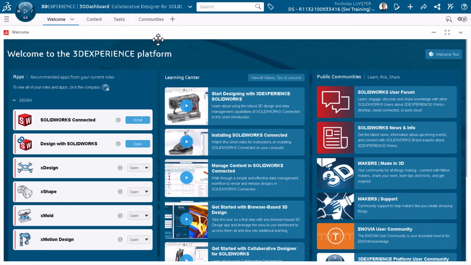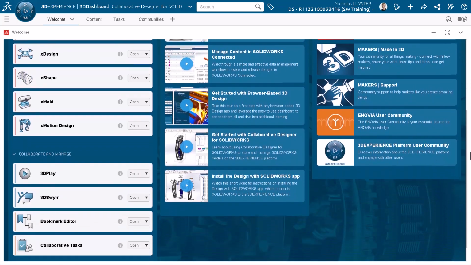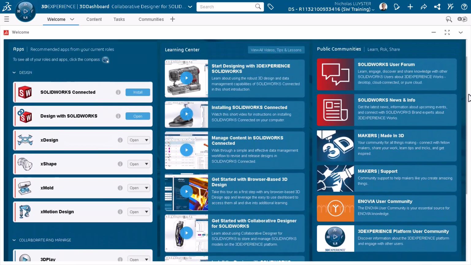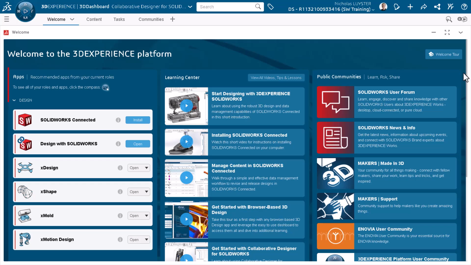The Welcome tab contains all the information necessary for a new user to get started, organized into 3 columns and curated for you based on your roles. The first column allows you to open and install apps. The second column contains videos to help you get started. And the third column provides access to public user communities.